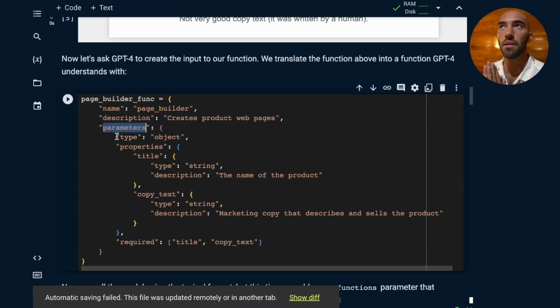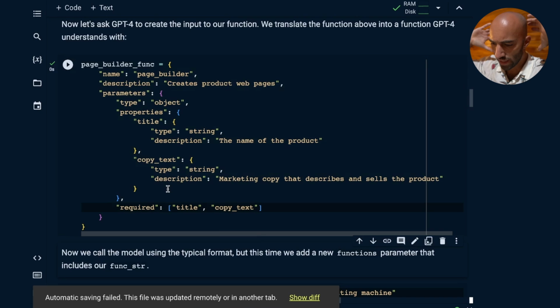So this is probably the most important part. These describe the inputs into your function, right? Those actual inputs are within the properties here, okay? And we have two. We have title and copy text. Both of these are strings, and I'm just describing what they actually are: the name of the product, and then here, marketing copy that describes and sells the product. That's all it is. And then within parameters, we say what is required, and that is all of the parameters, so title and copy text. So this is basically the description of how GPT can use our function.